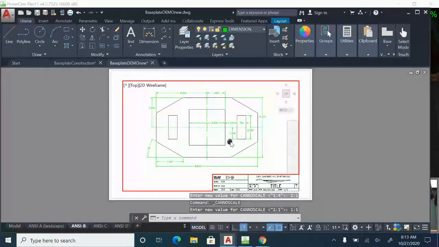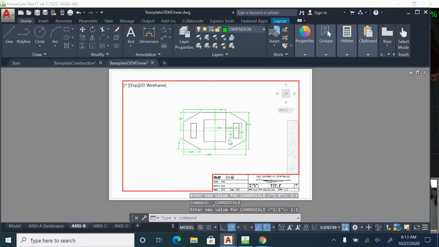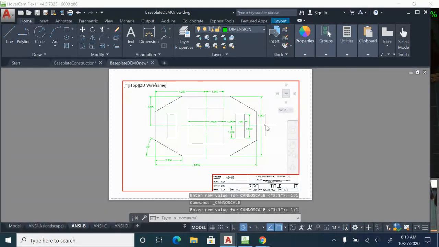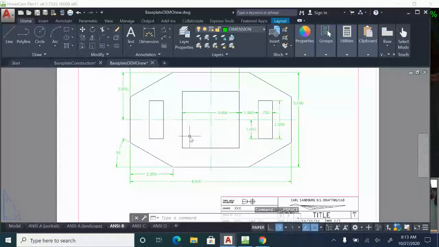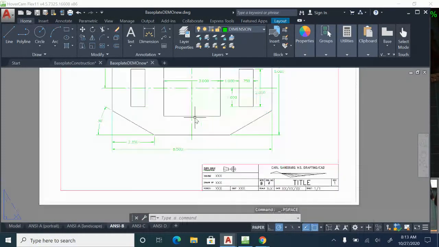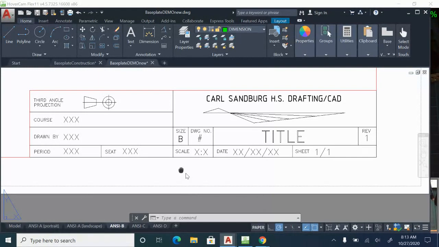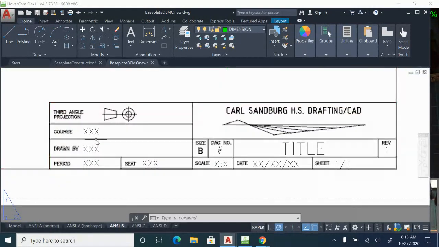Center it a little bit by panning. Make sure you don't hit the wheel though, or else you'll have to come back here and set it back to 1:1. Once you have it set, it's centered, you double click in the gray space to get out of the viewport. See, now when I zoom, I have the entire sheet. And last, you're going to want to fill in your title block. All you have to do is edit the X's.